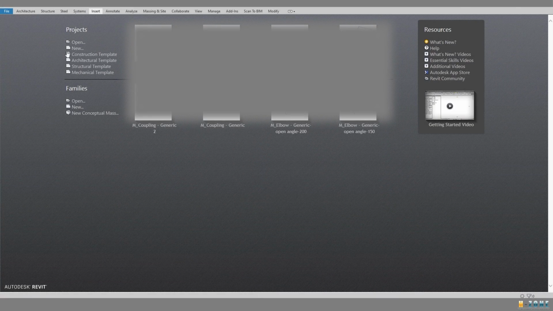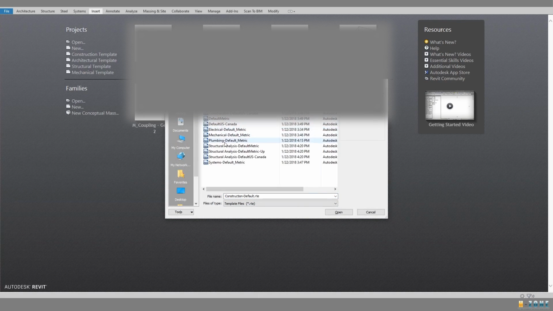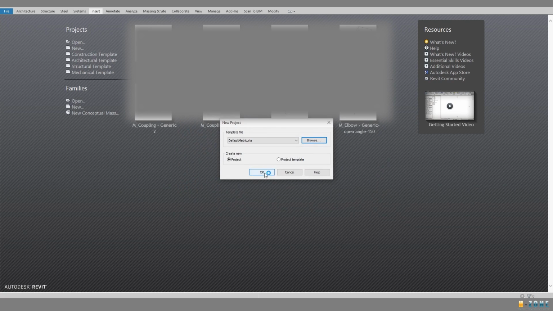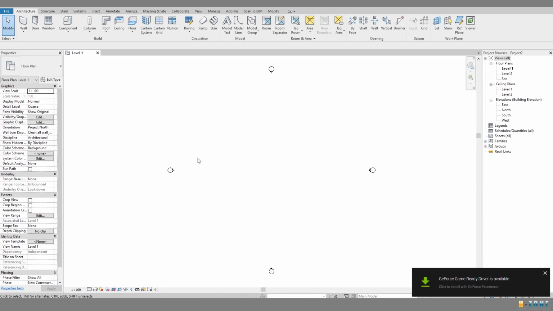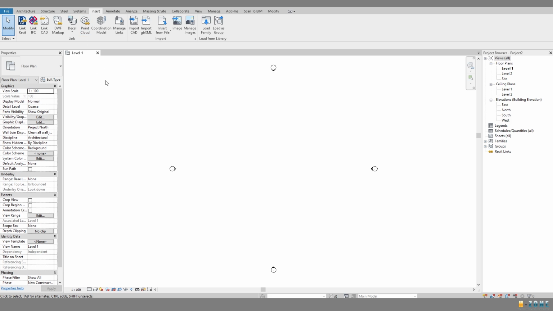Hello everyone. Today I will show you how to model from the Pointcloud data. So the first thing, you need a new project. Okay, the new project has created. So second step, I will insert Pointcloud for reference.